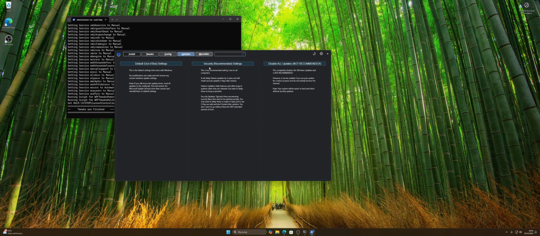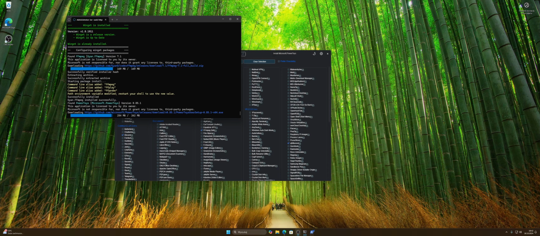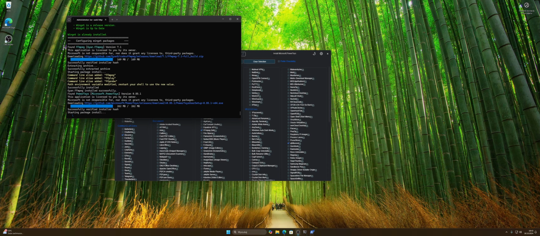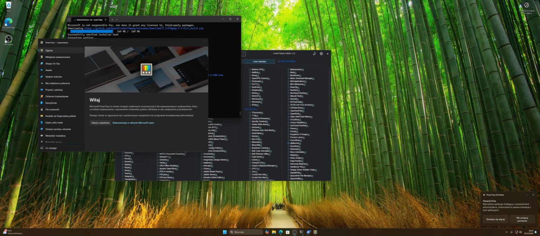After tweaks or retweaks in ShutUp10, because as you could see I didn't disable or re-enable a couple of options, we can move to installing programs. In my case I chose Firefox browser, Discord, Python, VLC, and a couple of other programs I need, as you can see here. Give them a couple of minutes and then restart the computer.